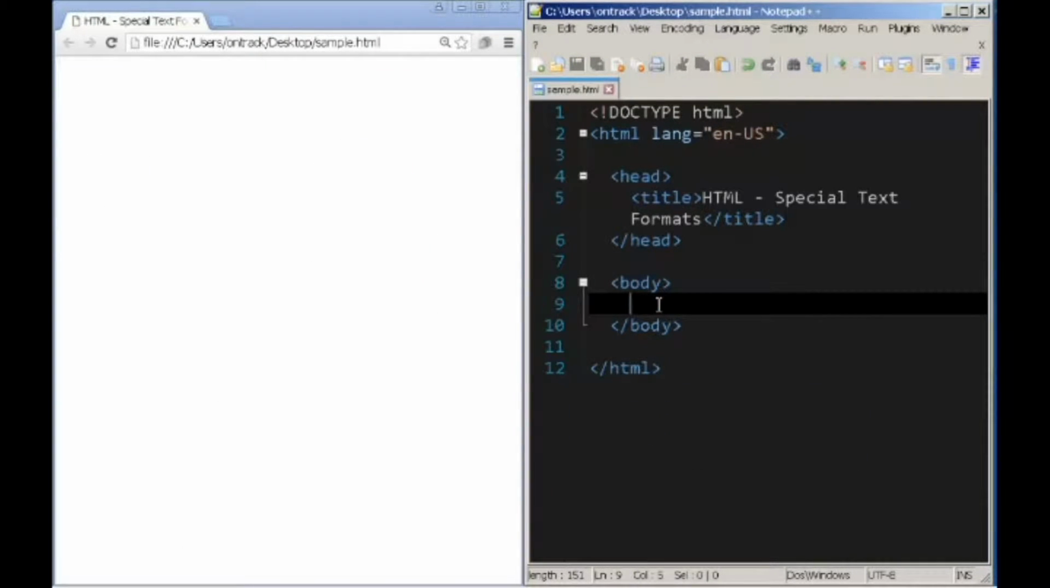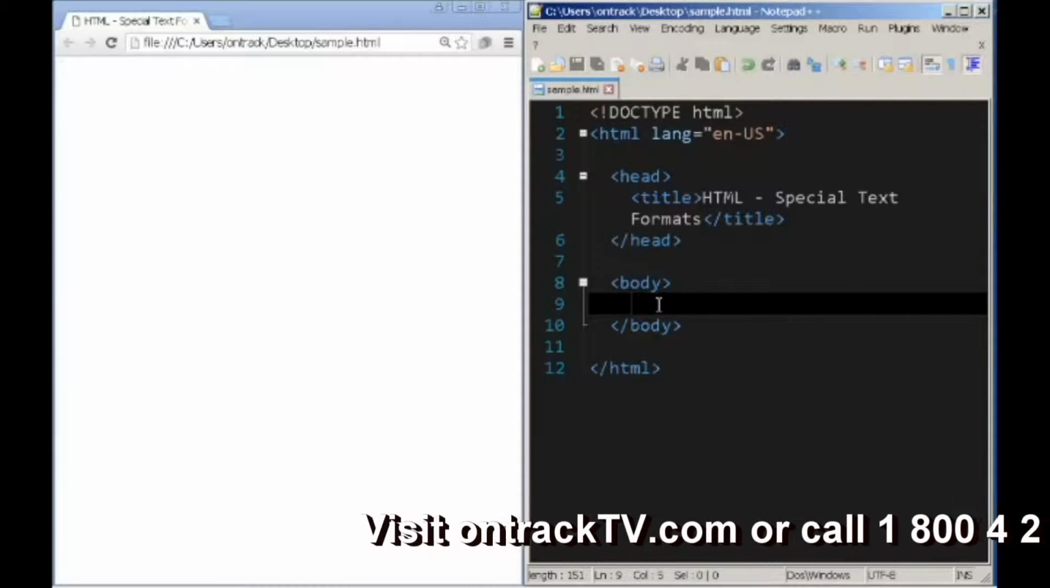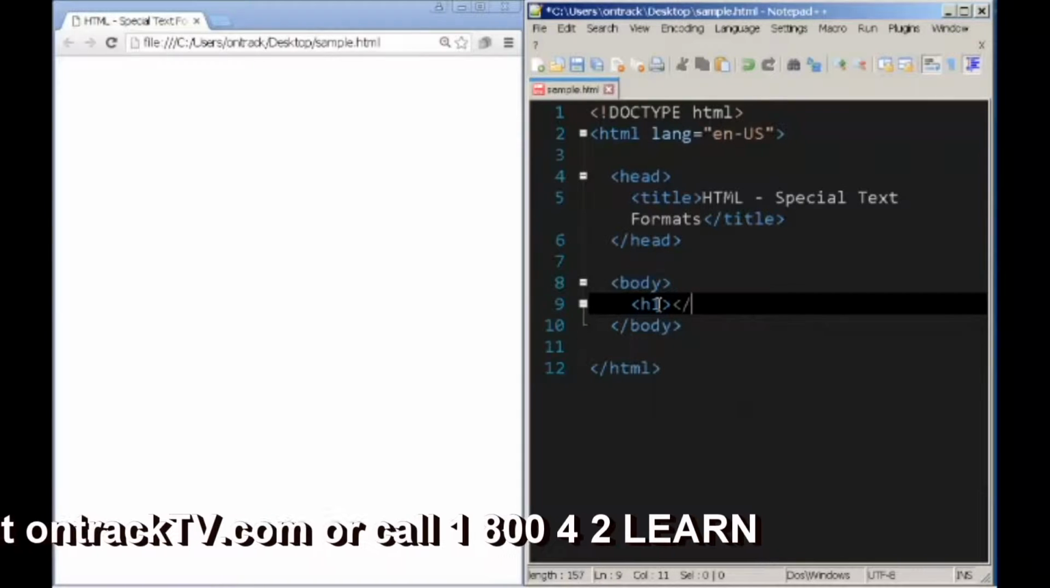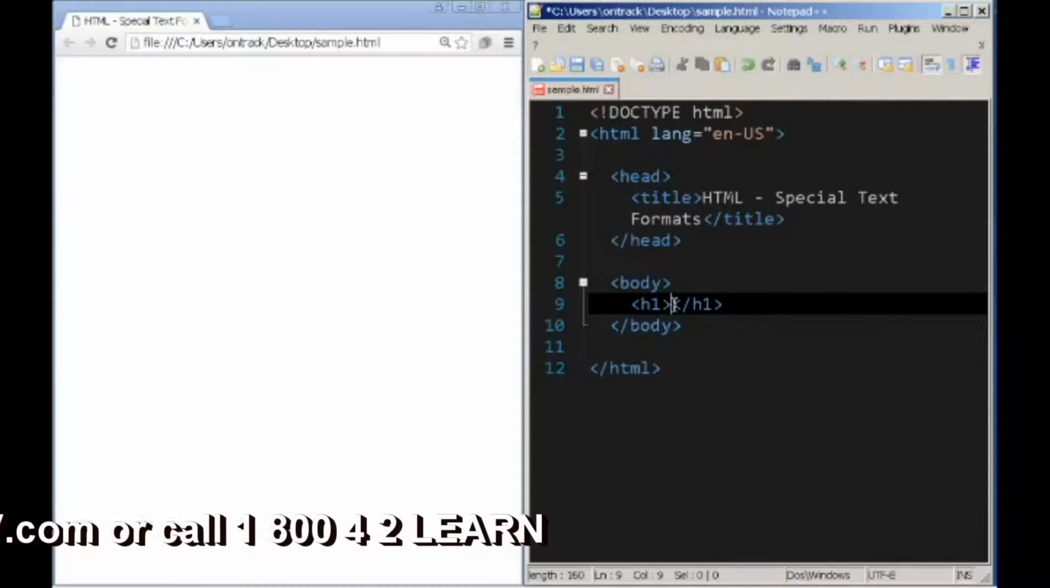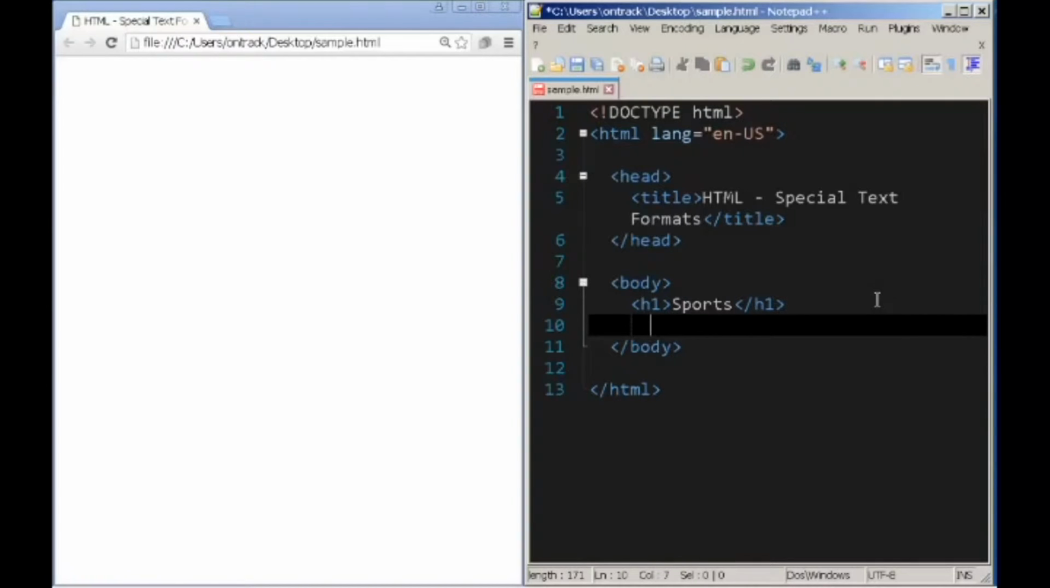The first thing we're going to look at before we get into our special text formats are heading tags. So heading tags are used to structure your HTML document a bit better. It also helps Google and Yahoo and other search engines have a look at your HTML page and find out what's going on in terms of structure. So your main headings should be wrapped in heading 1 tags, like so. For instance, I might have sports as my main heading. Again, a bit of indentation helps readability.